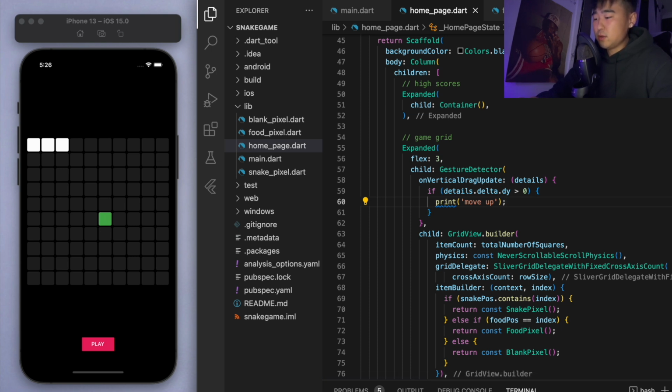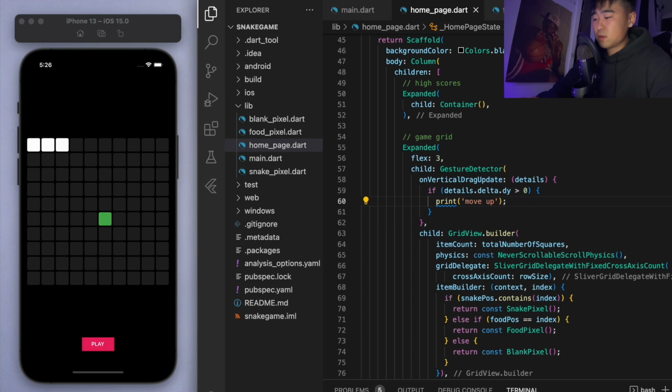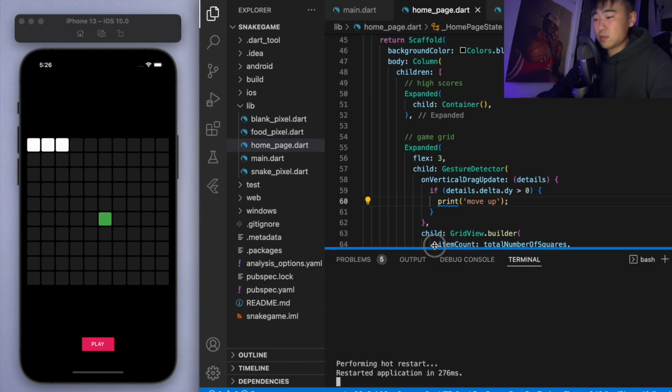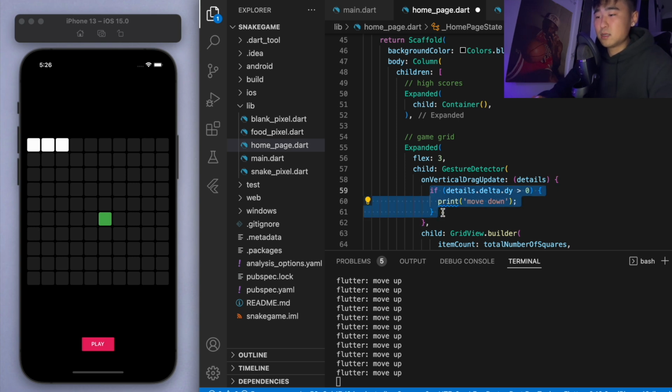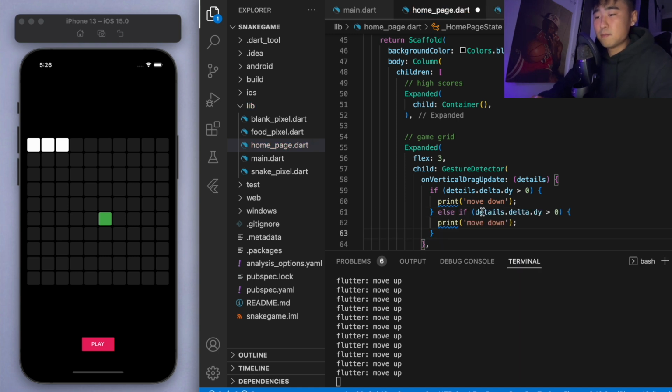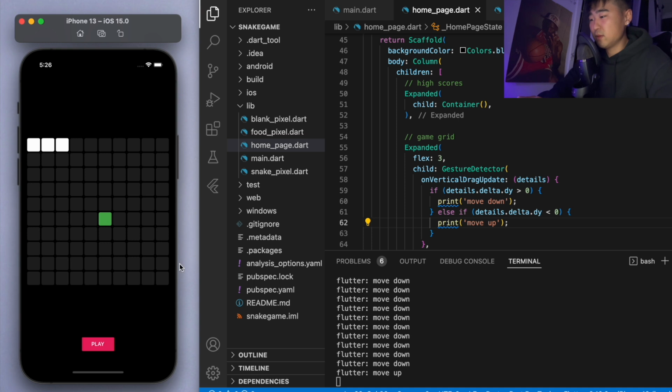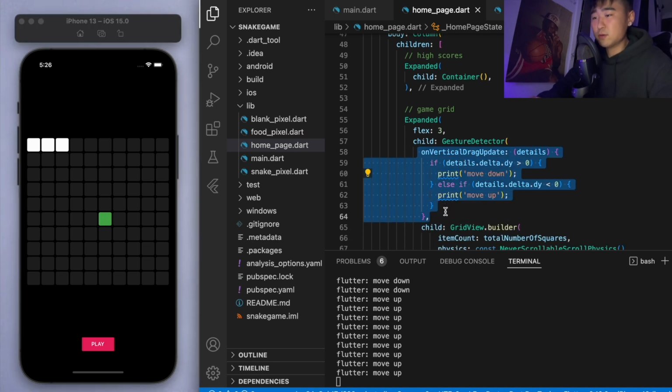So if I just show you here, you can see I'm actually dragging down and it says move up, so I can see that this is actually saying move down, whereas if I flip this around, it should be moving up. So hopefully this corresponds to my movement here. So if I drag down, yep, it's moving down, and if I drag up, it moves up. So this way I can know what the user is doing. So that was for the vertical drag update.